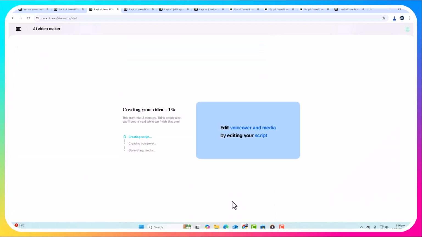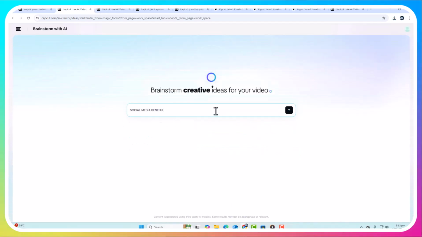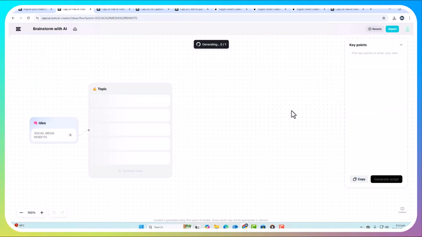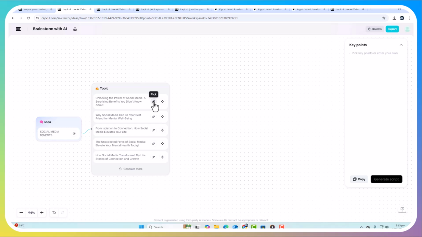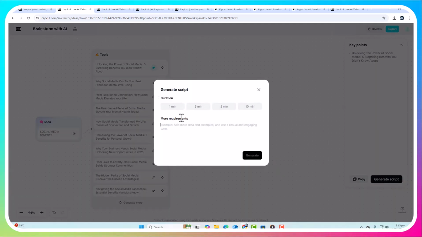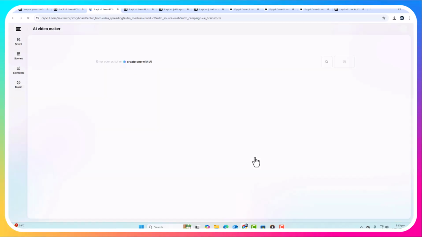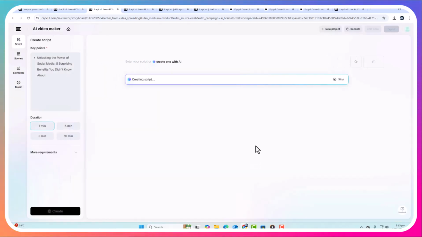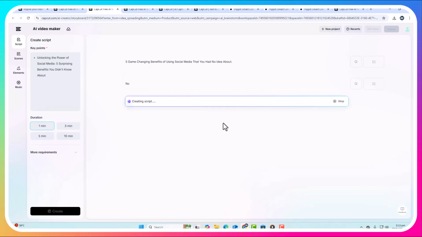Feature 4, Brainstorm with AI. Stuck at the idea stage? CapCut's AI can also help you brainstorm fresh concepts. Just enter a rough topic or a few keywords, and the AI will suggest potential video titles, key points, script outlines, and even visual storyboarding references. It's like having a creative assistant at your fingertips 24/7.